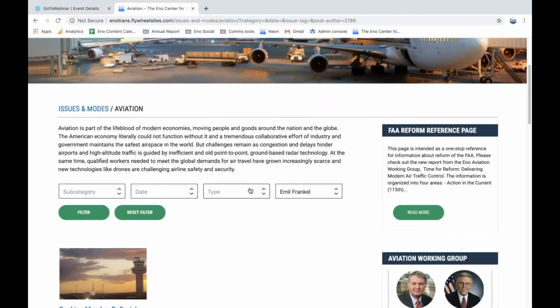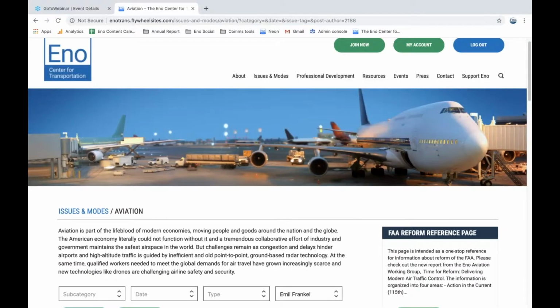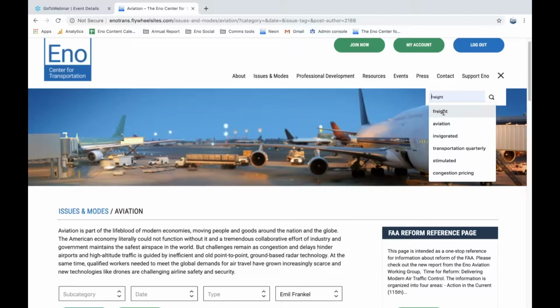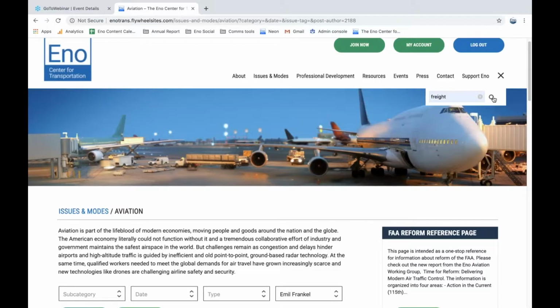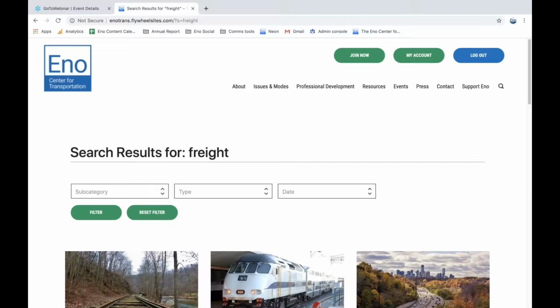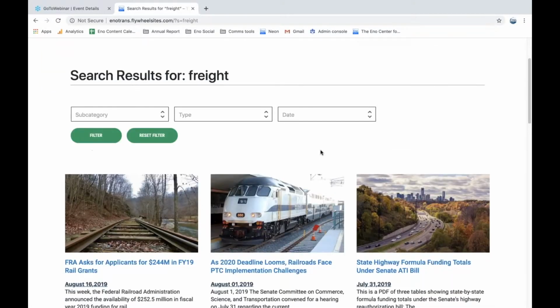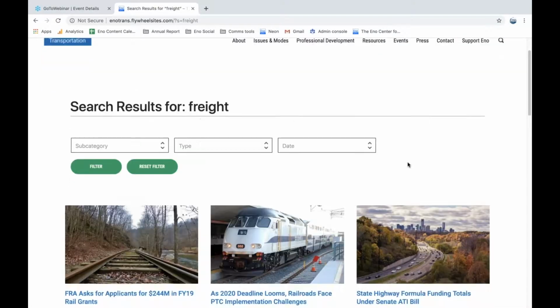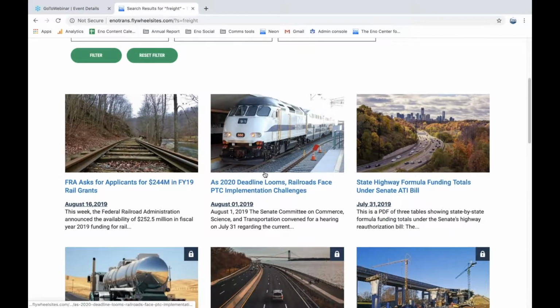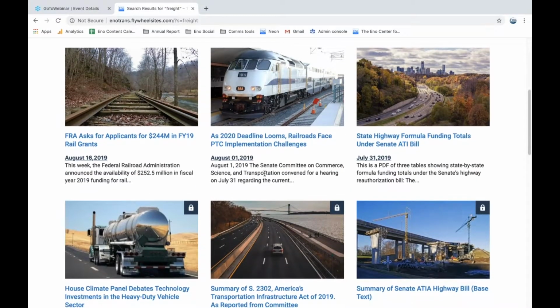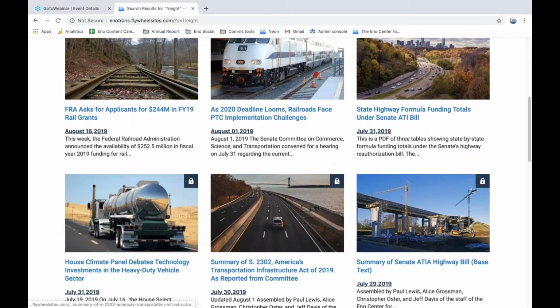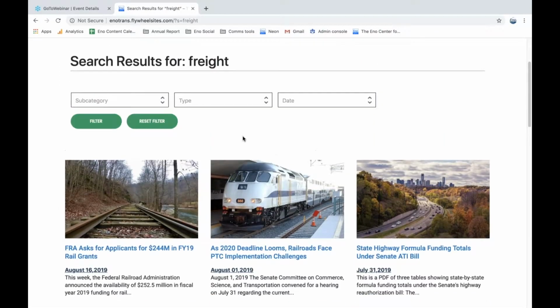If you want a more general search, on the very top in the navigation menu on the far right, there's a search icon, a magnifying glass. If you click that, the search bar comes up and you can enter your search term. Let's try freight and click search or hit enter, depending on your preference. Now you're on a general search page, and it comes with everything on freight, right? So we probably want to narrow this down just a little bit more.